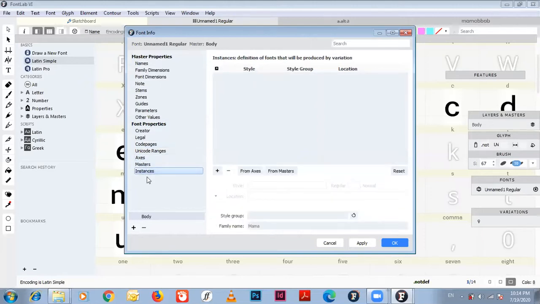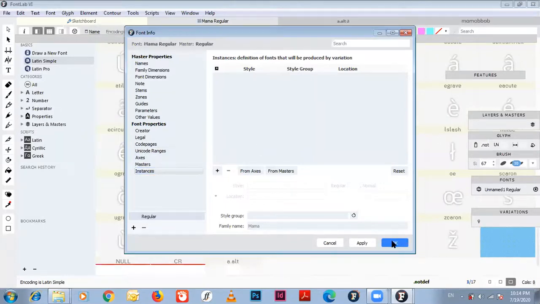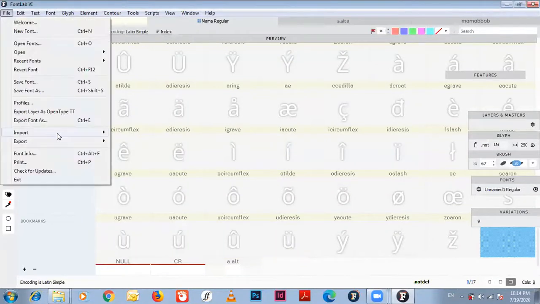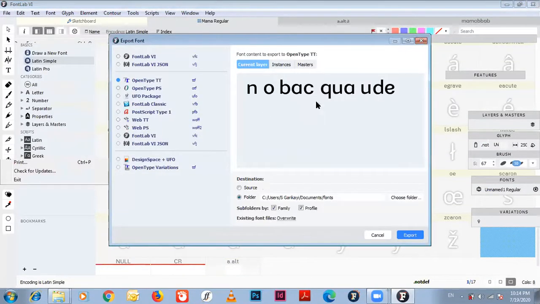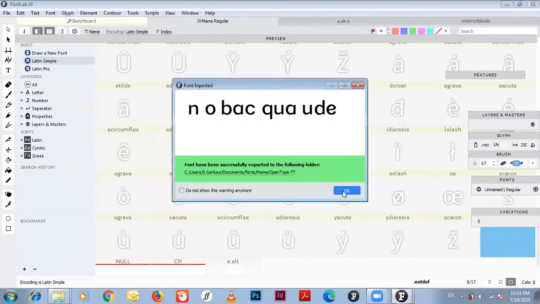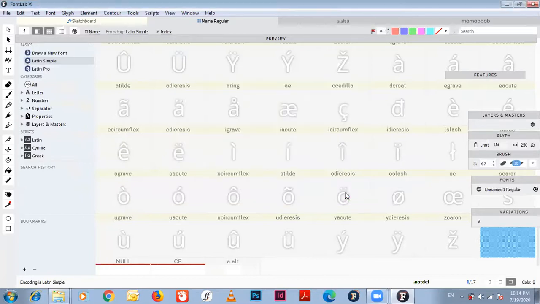So I'm going to touch on these three the next time I look at variable fonts. But now that we've named our font Mama, we can save it now. File, Export, current layer, it's called Mama. And we export it. It's been exported to this document in Documents, okay? It's fine like that. So that's just about it.